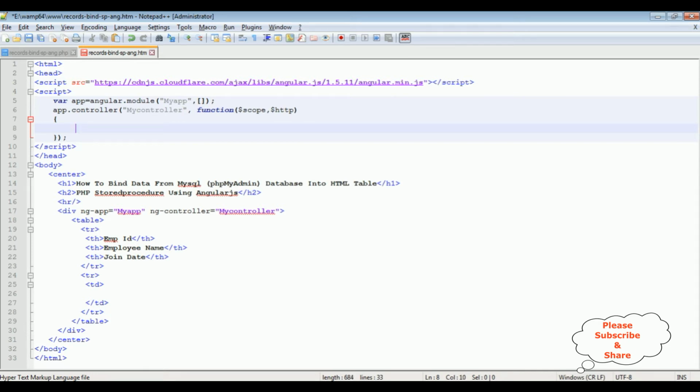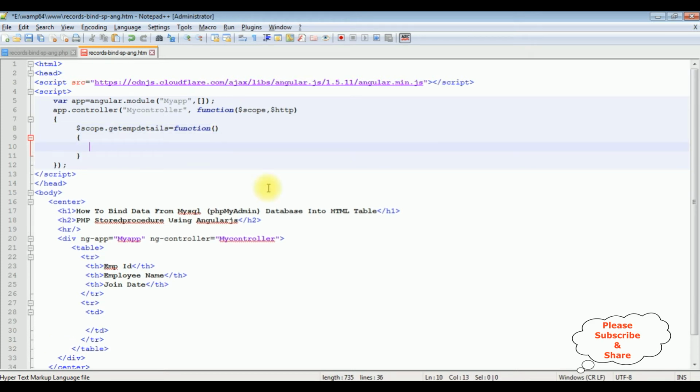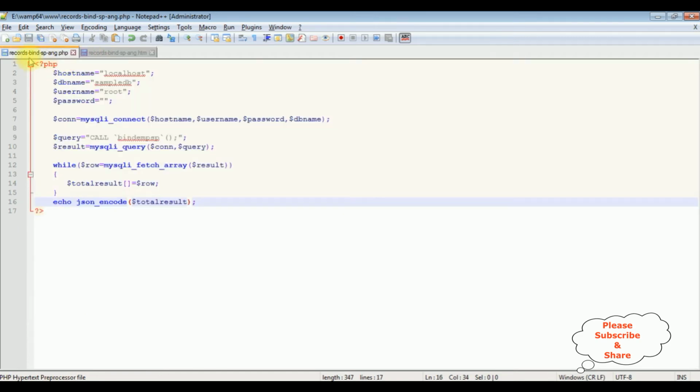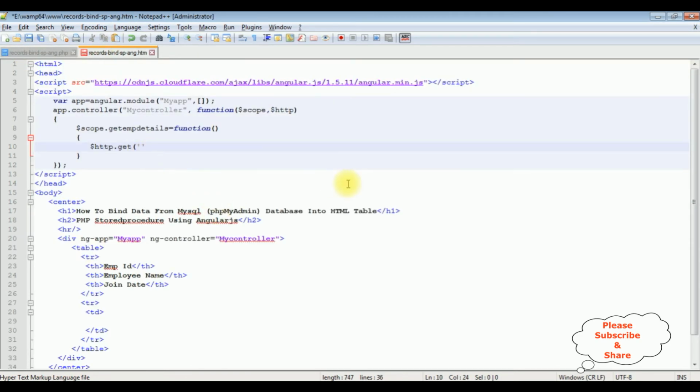Dollar scope dot get emp details is an object for creating the function. Now in this function, I'm adding $http dot get method. Now in this get method, I'm adding this PHP file name. So records hyphen bind hyphen sp hyphen ang dot php is a PHP file name.